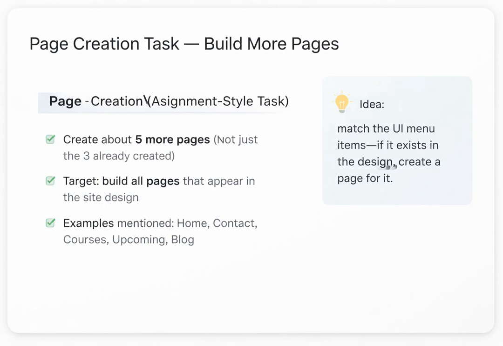Next, the instructor shifts to page creation. The task is to build more pages, roughly 5 additional pages, because only 3 were created so far. The guidance is, if the design includes items like home, contact, courses, upcoming, and blog, then each of those should exist as an actual page in the project.